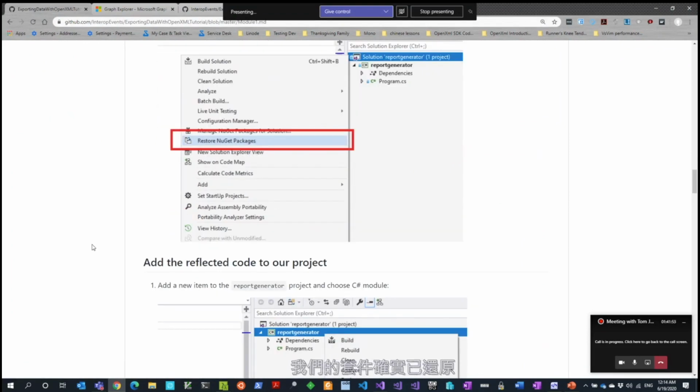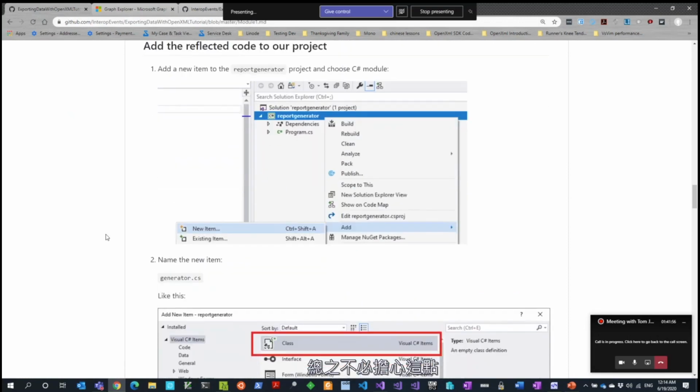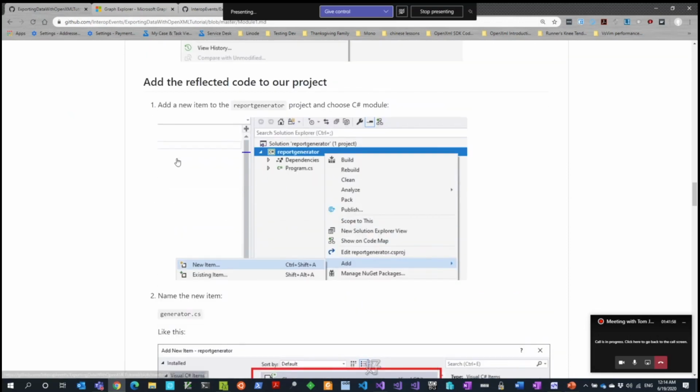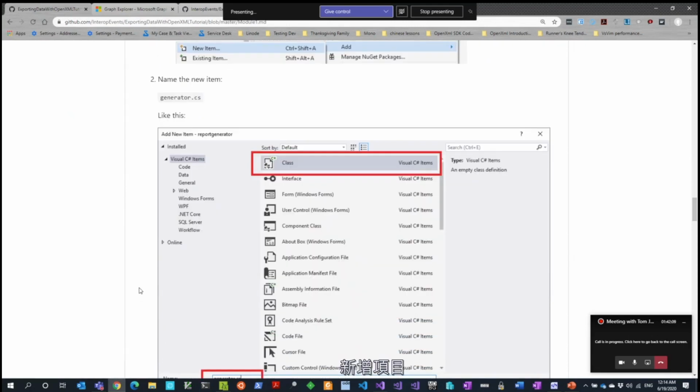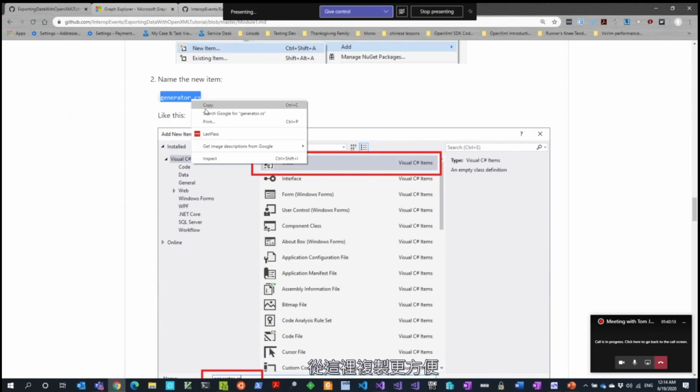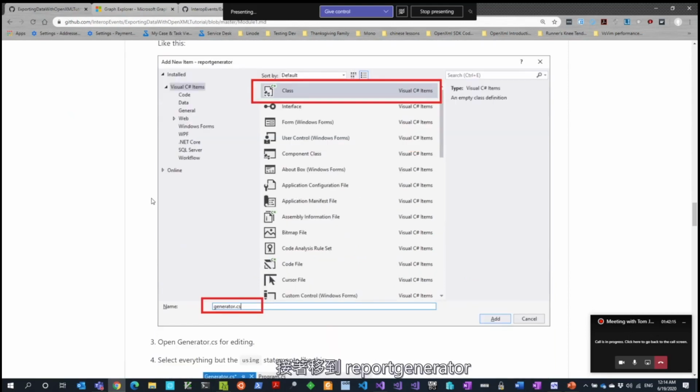Ours did restore and it was an initial project anyway, so no worries there. Okay, so now let's get that reflected code and add it in. What we're going to do is add a new item here. We're going to go to the report generator project, add new item, and call it generator.cs. Just copy that from here to make it easier so I don't have to keep typing.